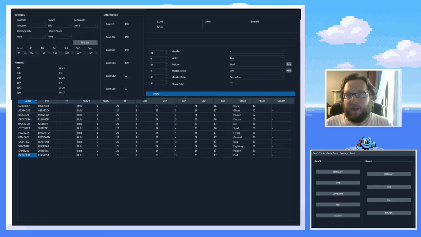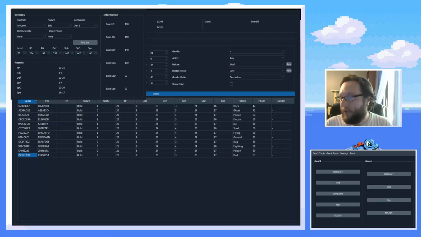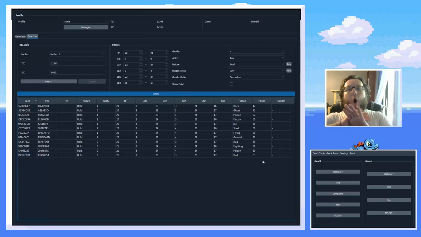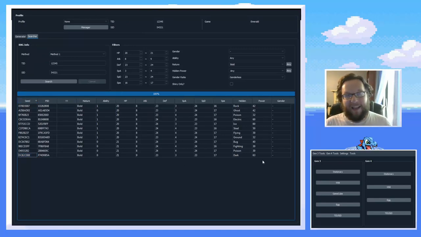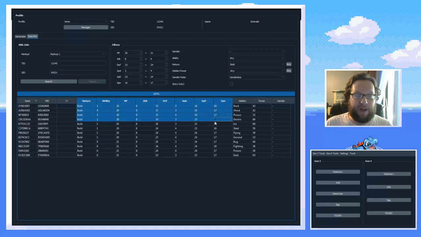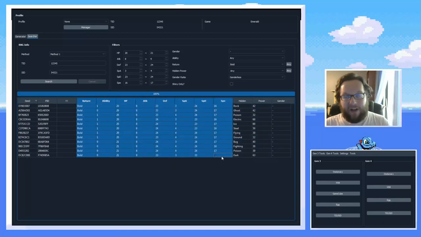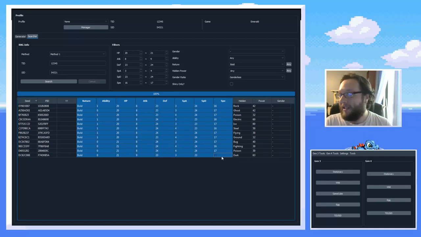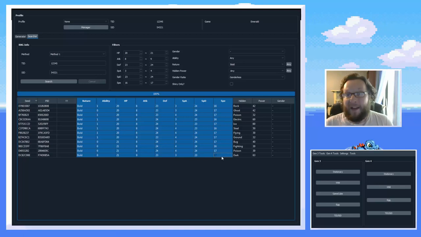As you can see, 234, 198, 238, 147, 147, 142. There are only 12 Groudons like that that exist in all of third generation, okay? Or 12 bold spreads with these IVs. In the entirety of stationary Pokemon for all of third generation, only 12 Pokemon have this possible nature plus stat combination, okay? 12, that's nothing.